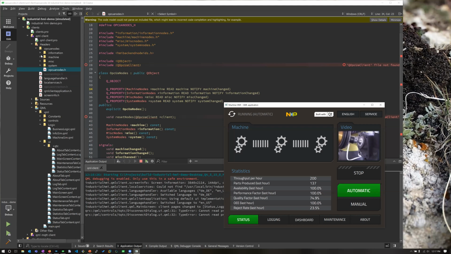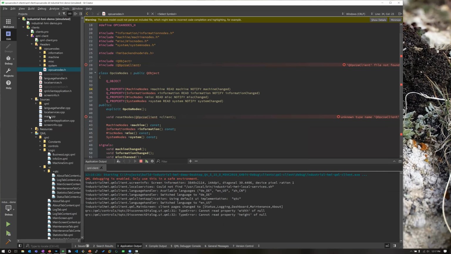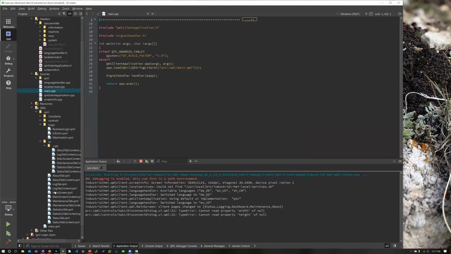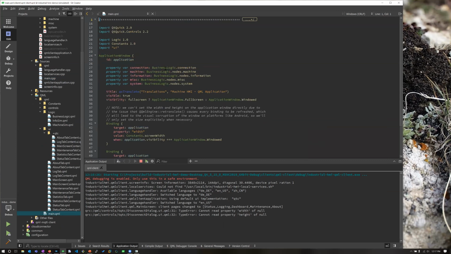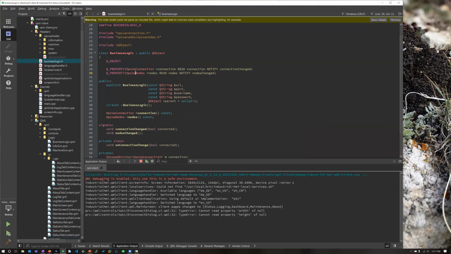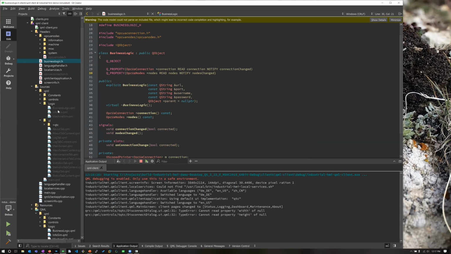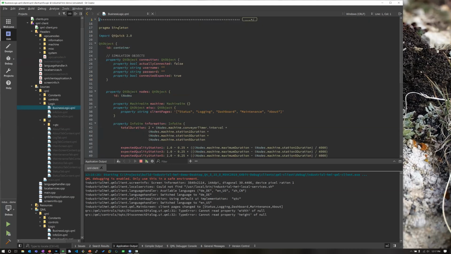If I can find my main.cpp, my sources. It was in main or in client application. Oh, maybe it was in main QML that I did the assignment. Yeah, here it is. So we exposed businesslogic.connection, businesslogic.nodes. So this code was previously tied to this business logic header in C++. Now I've added, if I can find my backend logic, here's BusinessLogic.qml, which is a singleton.